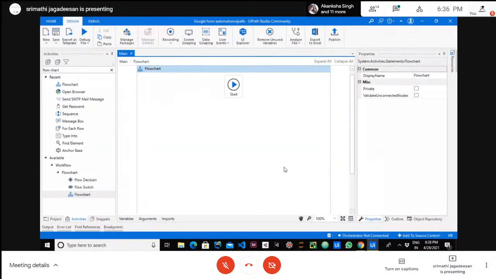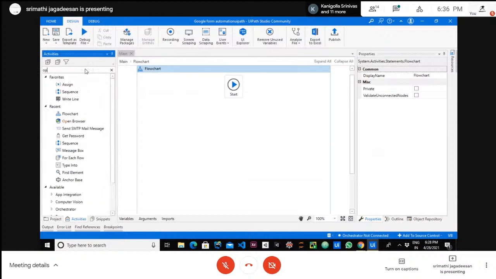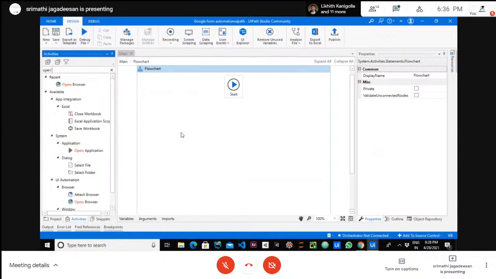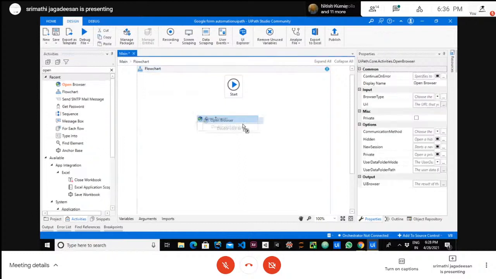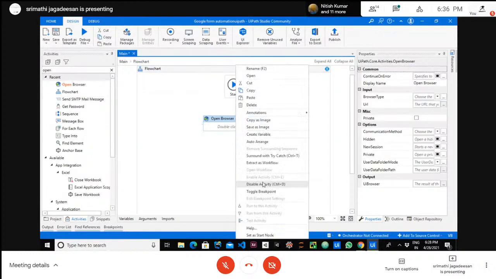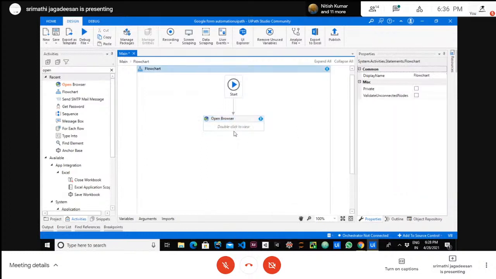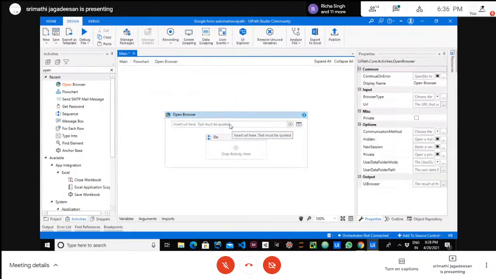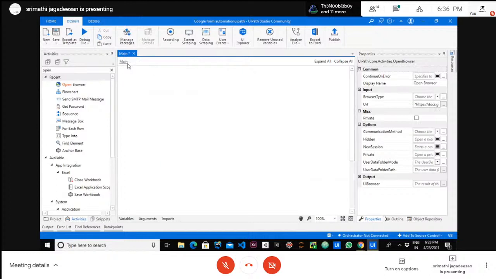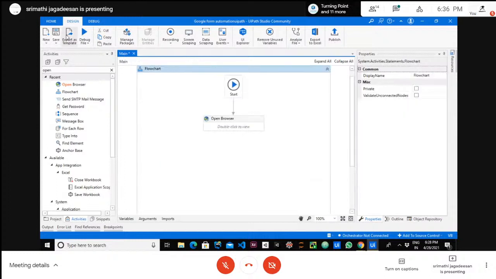For every browser automation, start with open browser. Just drag and drop. Just right click and set as start node. Here we have to give our Google Form URL. Just paste it over here. That's the first step. Just save.